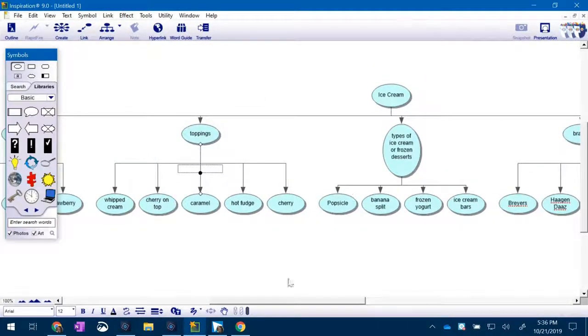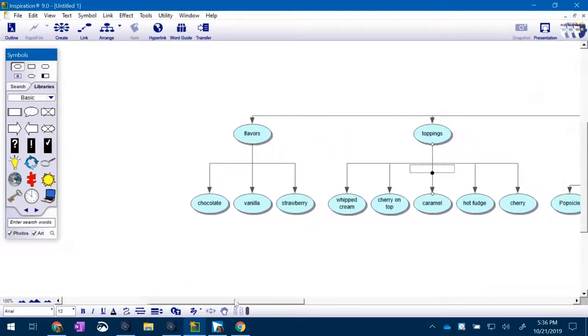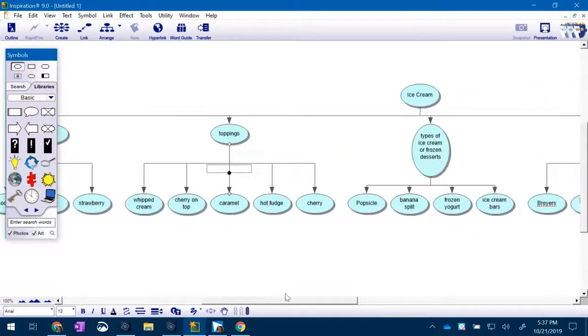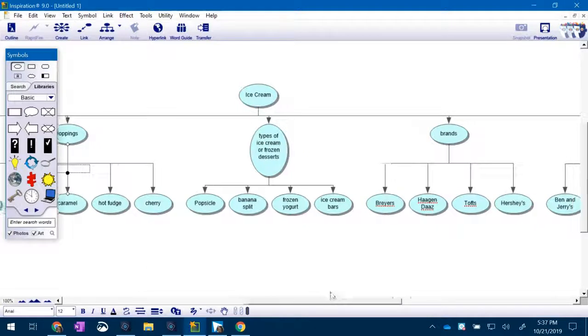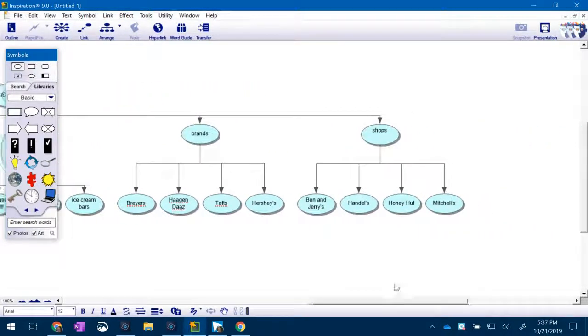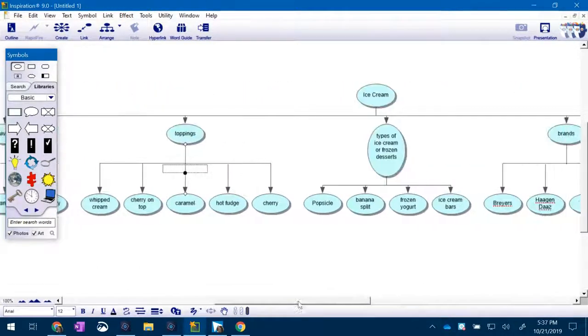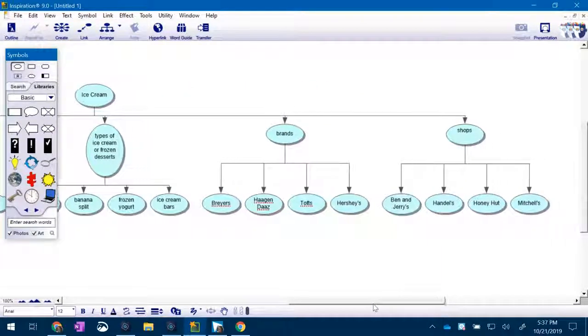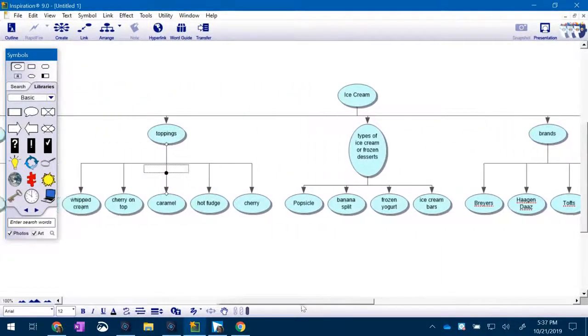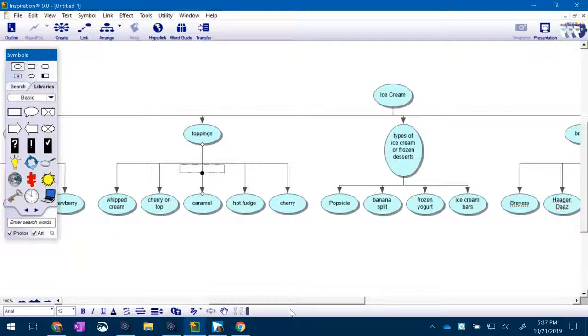And let's do this one last time. So now I should have flavors, toppings, types of ice cream, frozen desserts, brands, and shops. So they're all in very neat little organization units. Okay, so that's the O step of the power up process that I just did with Inspiration.